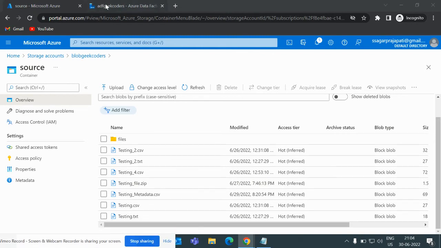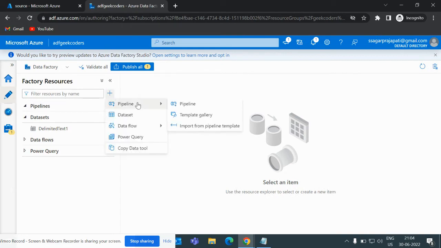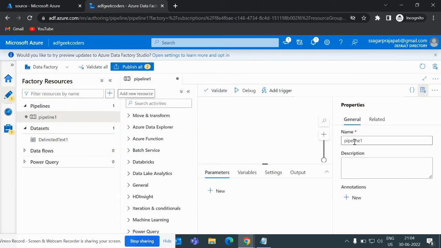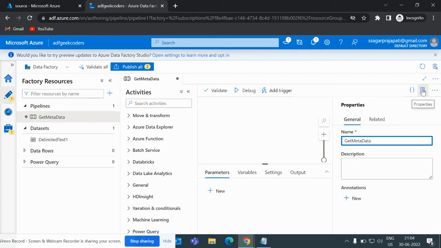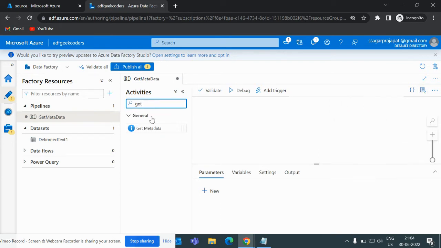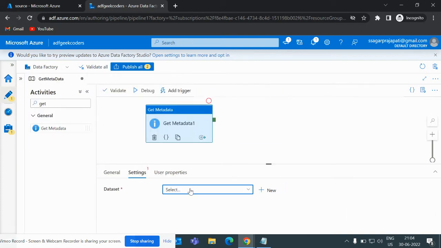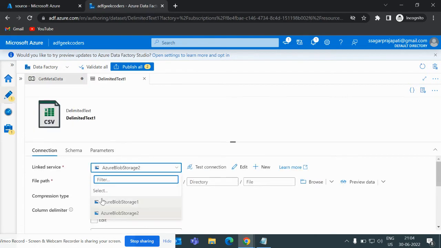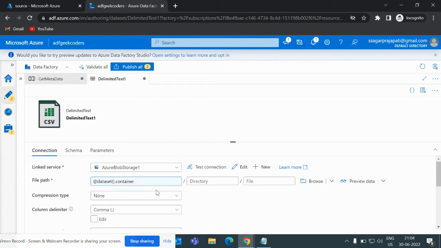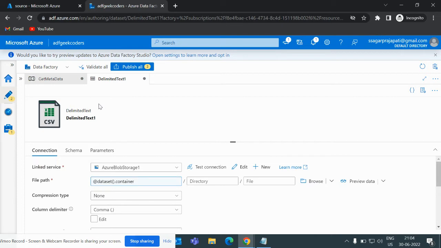Now if I open my ADF and click on the plus button to create a pipeline, here I will give a proper name like Get Metadata, and I will choose here Get Metadata. In the settings, I have to choose the data set. Let me open it. I will change my linked service, and here it is container, and that is done. Everything is correct.